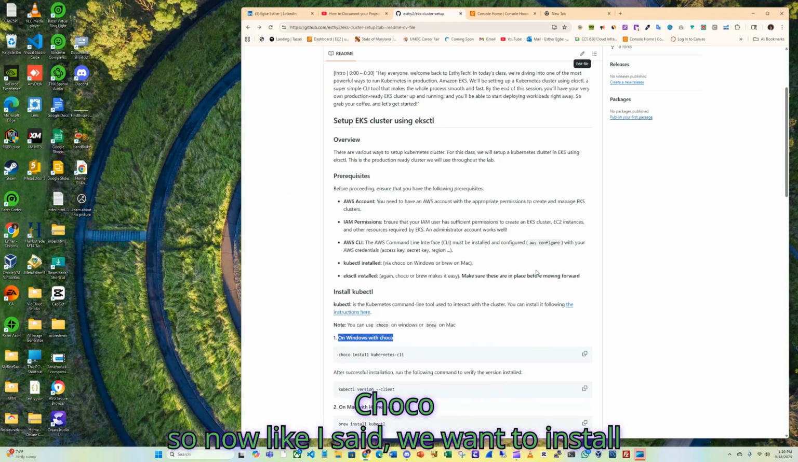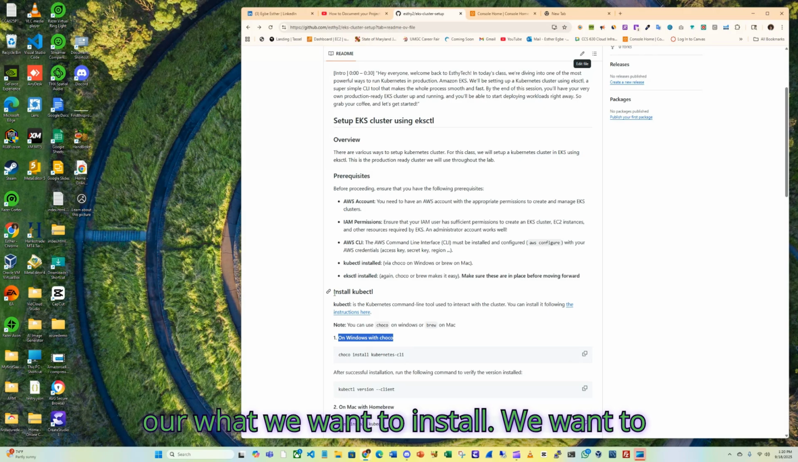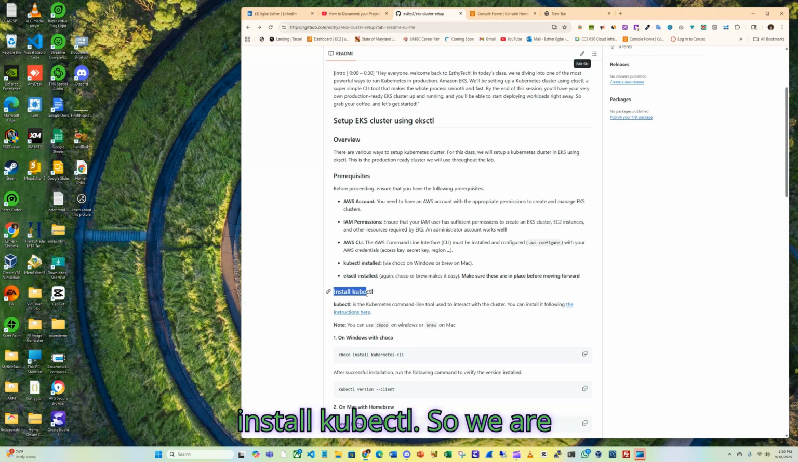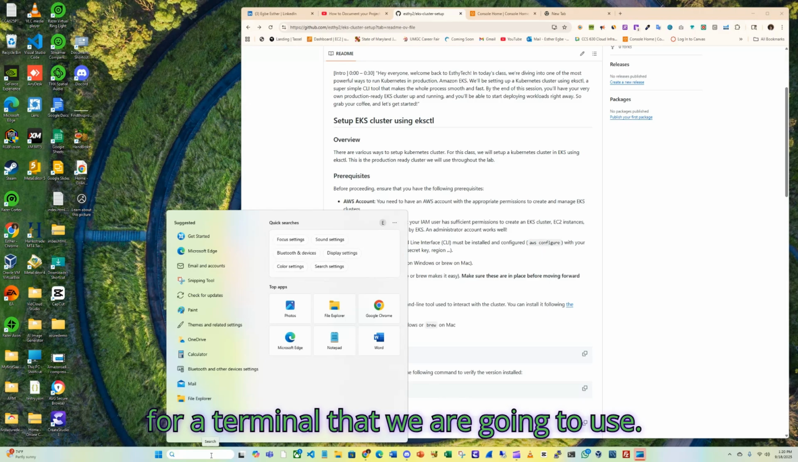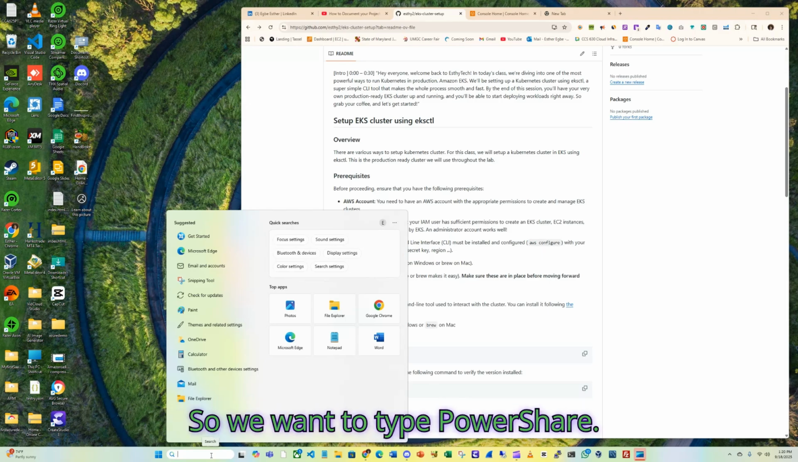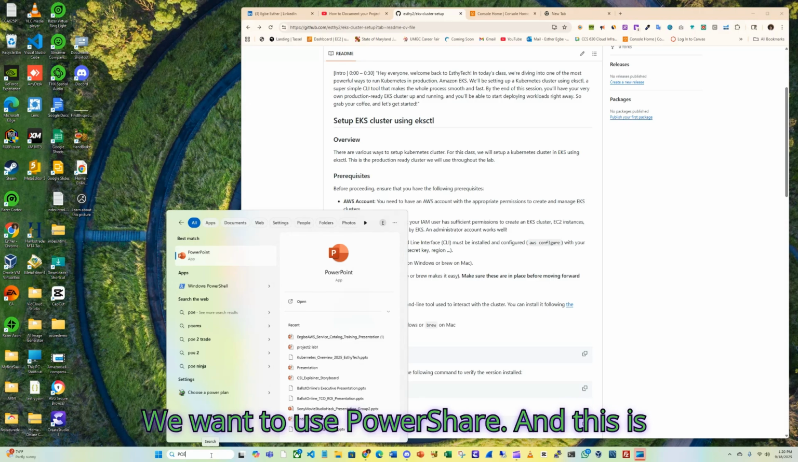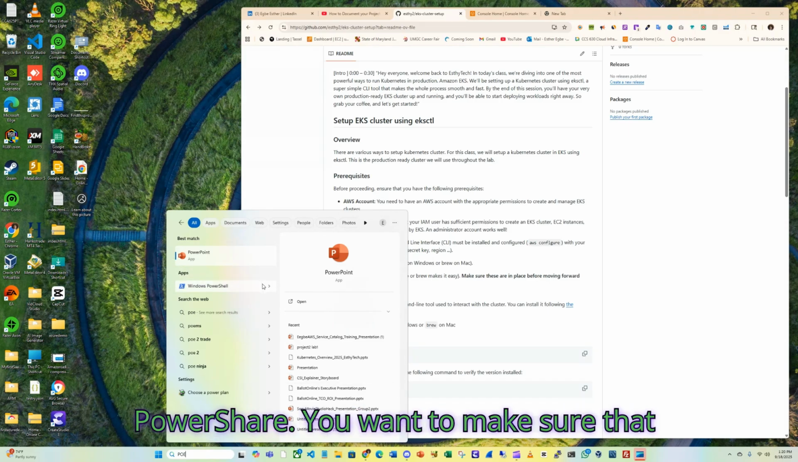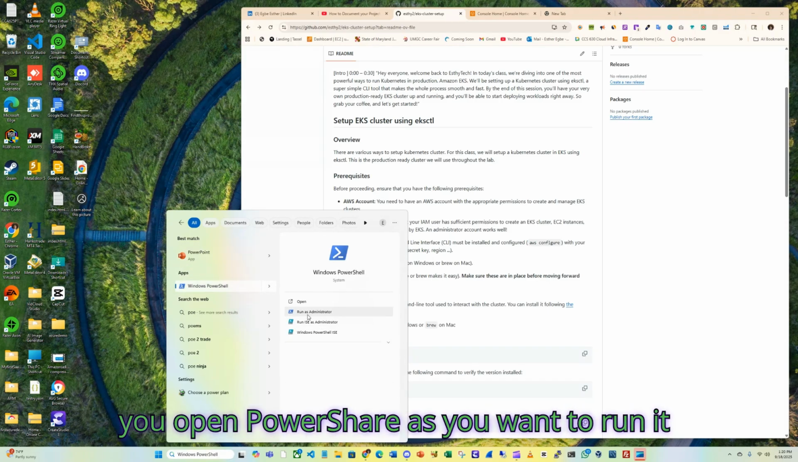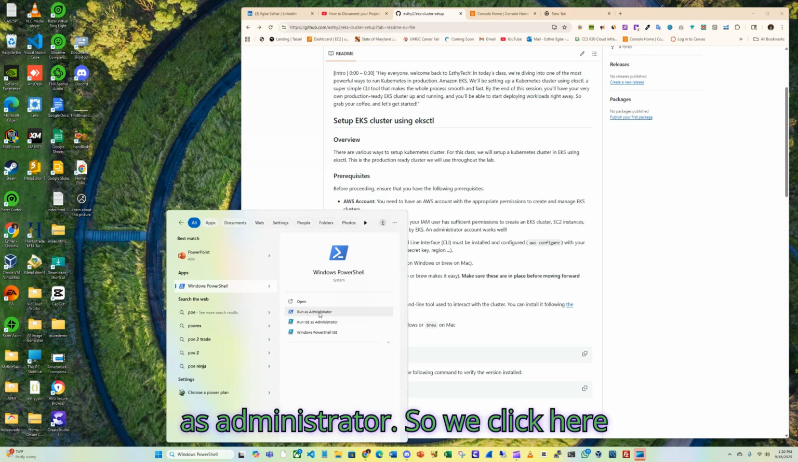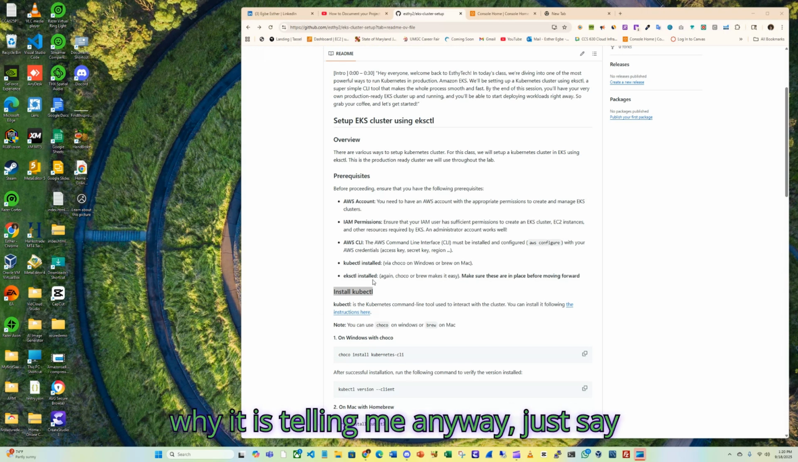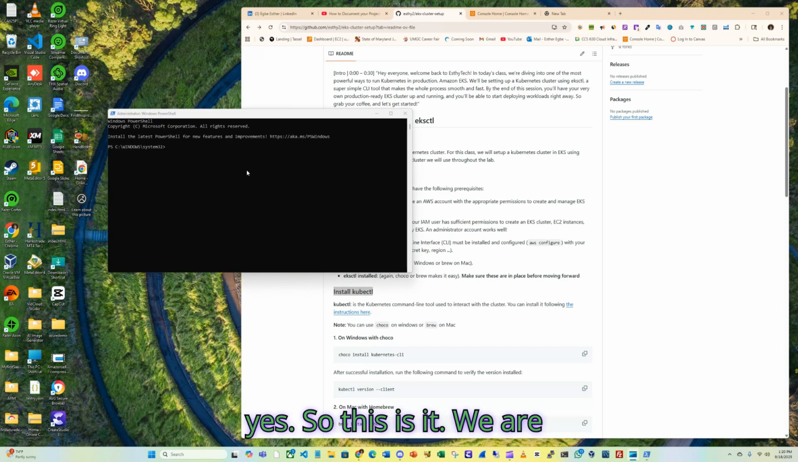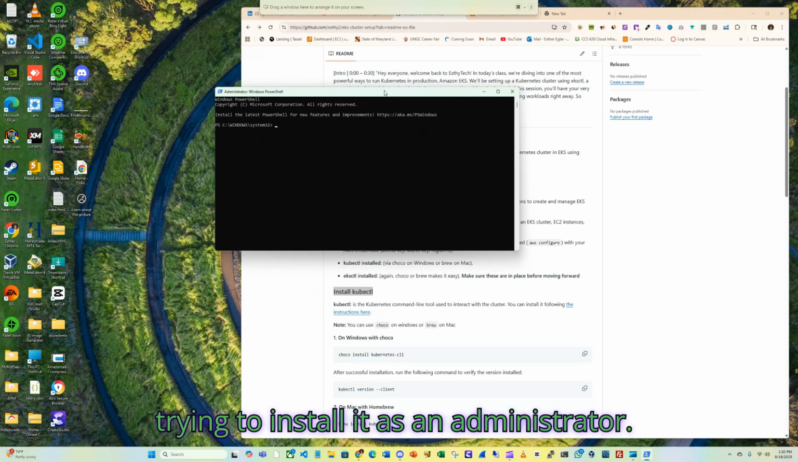So now, like I said, we want to install kubectl. We are going to go to our search bar and look for a terminal to use. So we want to type PowerShell. This is PowerShell. You want to make sure that you run it as administrator, so we click here to run it as administrator. Just say yes. So this is it. We are trying to install it as an administrator.